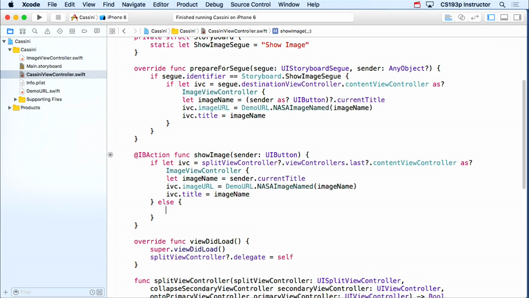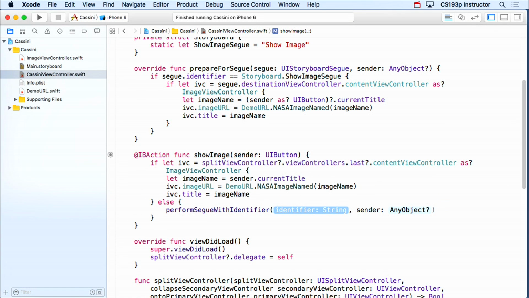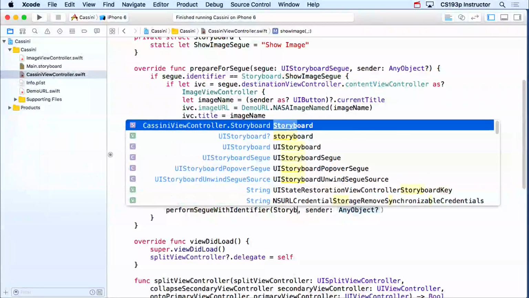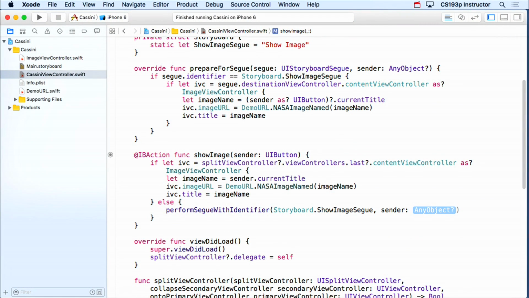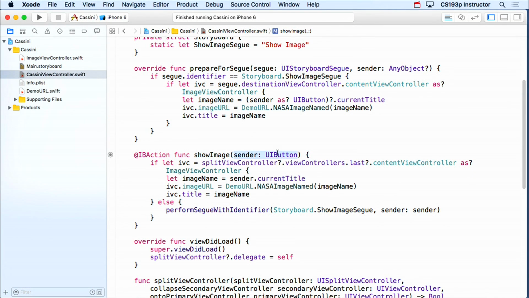So now I'm going to show you how to segue from code. You've only learned how to segue by dragging in storyboard. Now I'm going to show you how to do it in code, which is you just say perform segue with identifier, and you give it the identifier. So we'll use the storyboard show image segue. And the sender can be whatever you want. I'm going to have the sender be this sender button right here, this button that's asking us to show image. So it's going to be one of those Earth things or whatever.